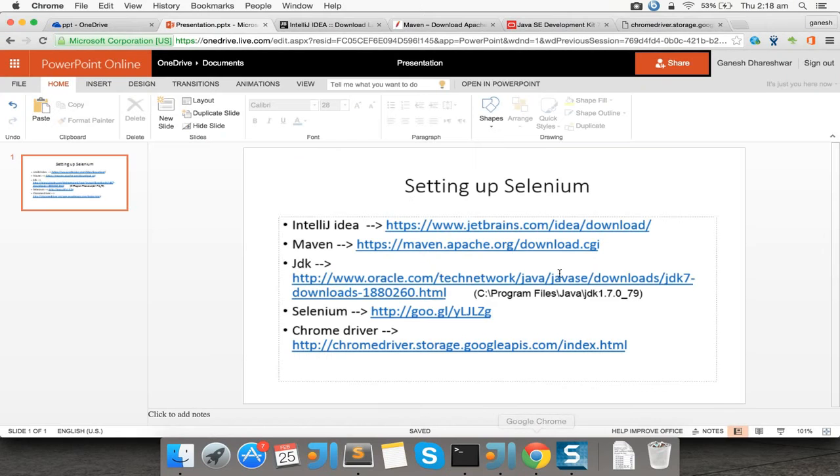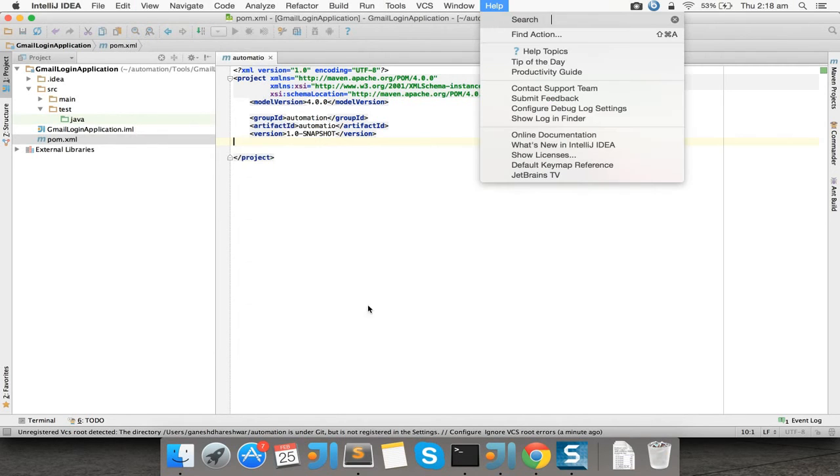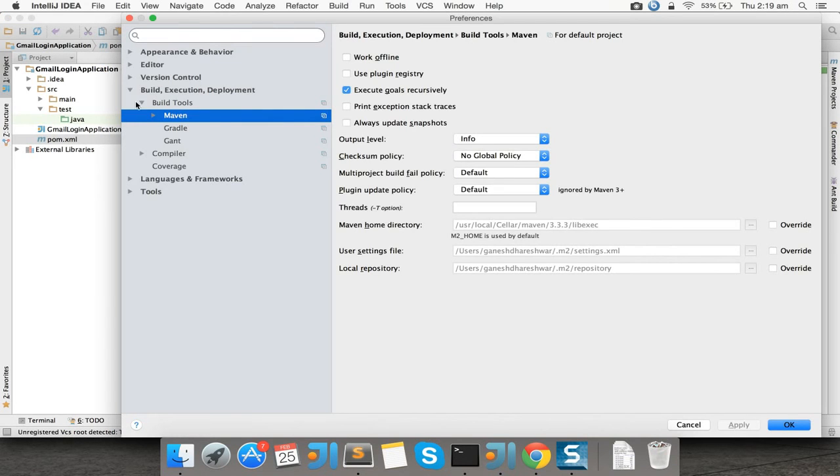Alright, once we download IntelliJ, we should give a Maven path, and we gave the JDK path. If we didn't, we can go to the File menu and see all these options. Go to File, then Other Settings, Default Settings. In case of Windows, there is a Settings option directly inside the File drop-down. Go to Build, Build Tools, and Maven. Here you can see the Maven home directory.